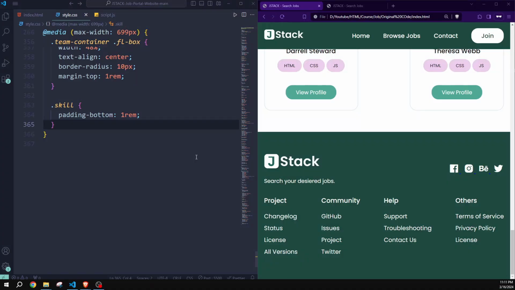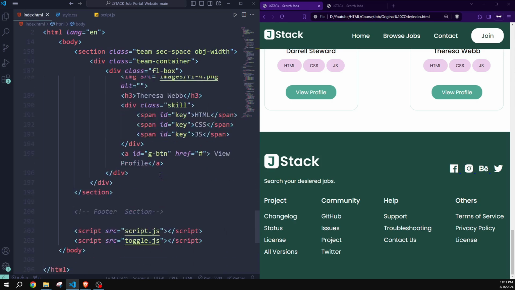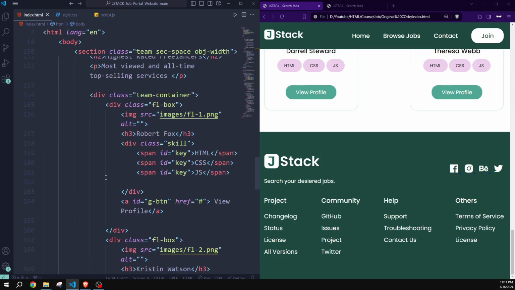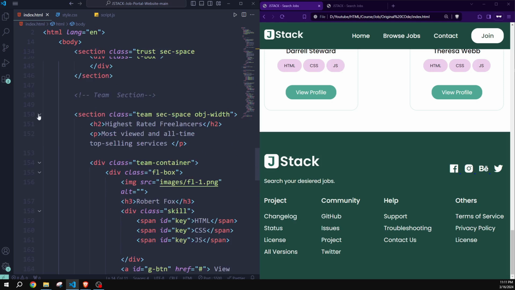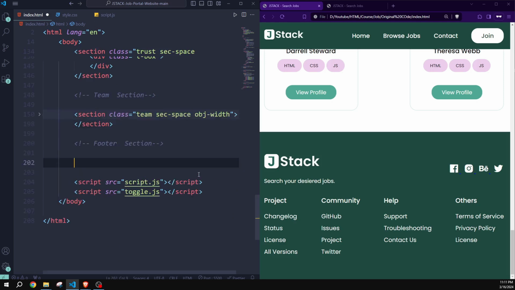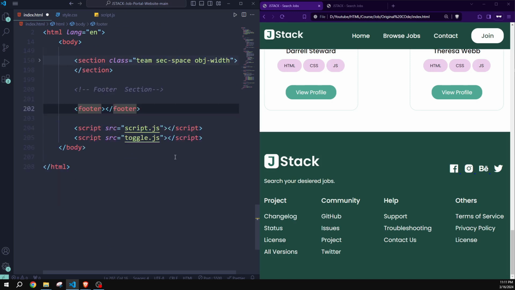For creating a footer for this website, let's go inside our index.html file and scroll down to the bottom. Underneath this last section, which was our team section, we have a footer section as well. Now we have to create our footer. So for creating our footer, let's take a footer tag and give it a class name, and the class name will be footer as well.